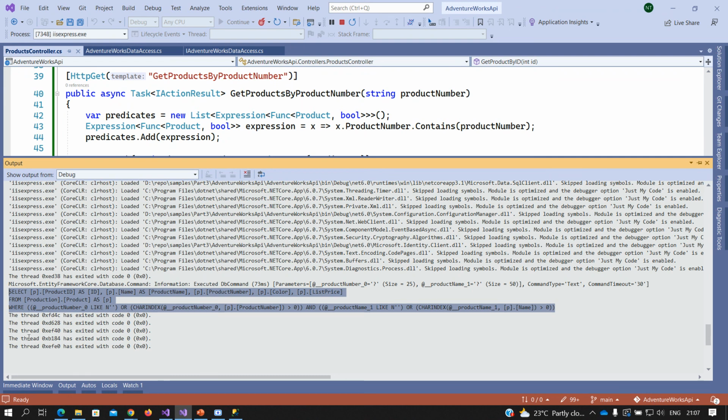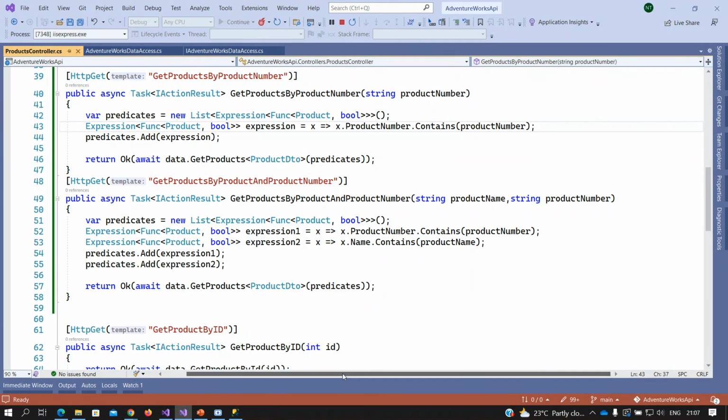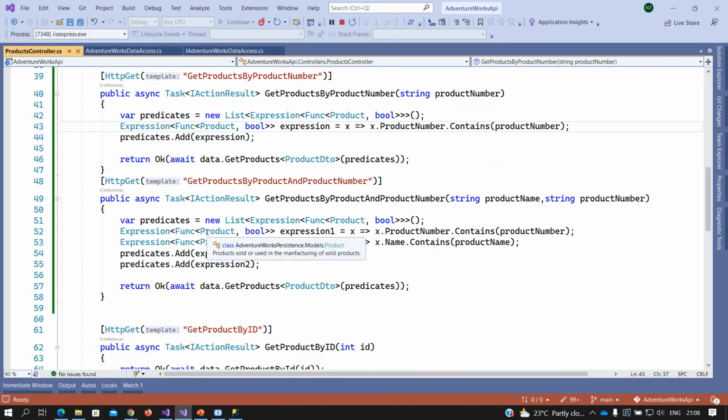This is how you can use expression to query dynamically. So I hope you understood.